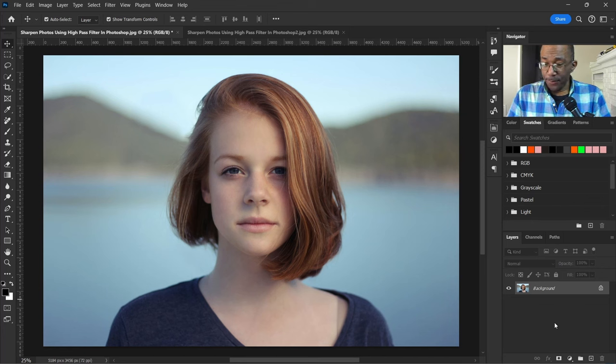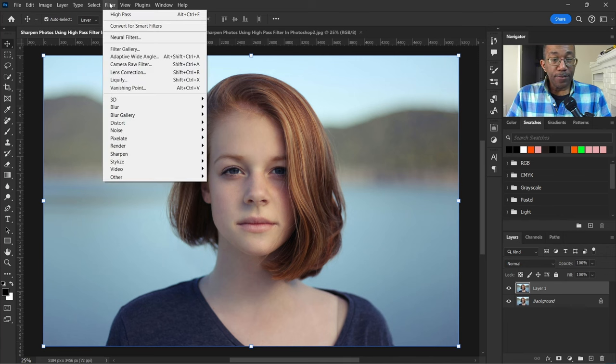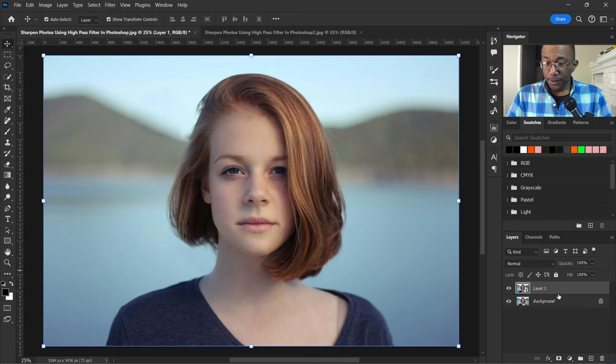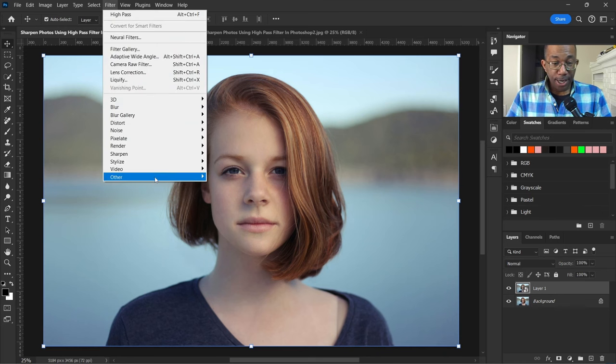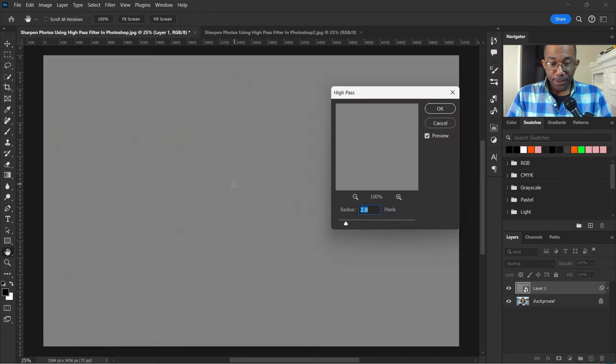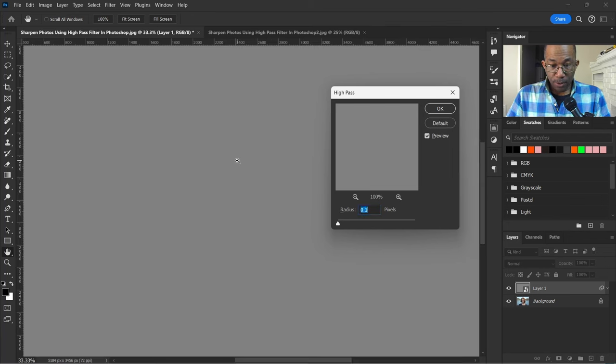But let's get started. First things first, let's open up Photoshop, of course, pull up a layer, and then we'll hit Control J to make a copy there. Now let's head up to filter and convert for smart filters. Okay, now let's head up to filter, go down to other, and choose high pass. Let's start it at 0 and see where we can build from.